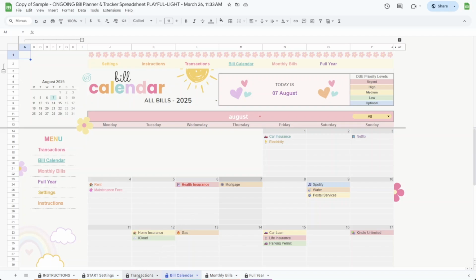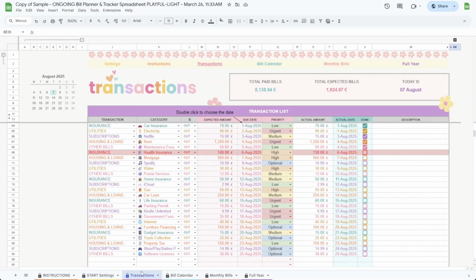We'll talk more about all the features in the Bill Calendar a bit later. After you pay your past due bill, just check the Done box, and you'll see the red highlight instantly disappear, confirming that your payment is complete.